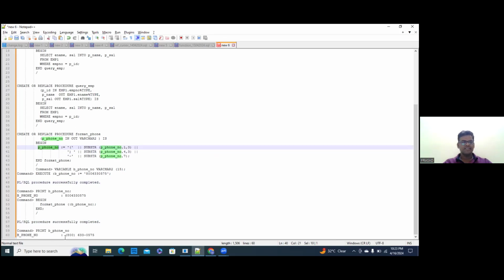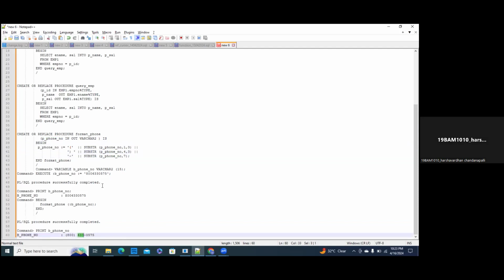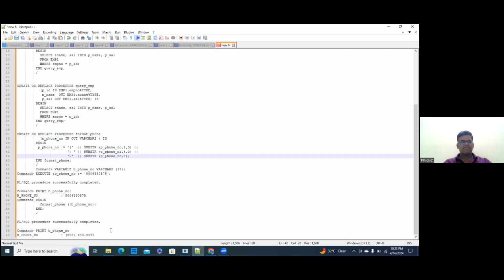So what I am doing here, if any phone number we are giving, that phone number's first 3 digits we have to keep in brackets. That is, I am giving one bracket here, one bracket here, after that one space. Next, again 3 characters like this. After that a hyphen, after that the remaining phone number.